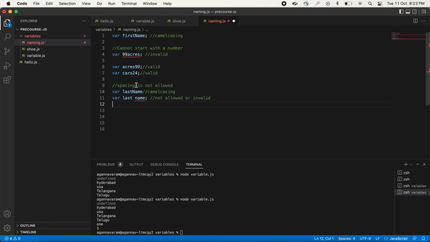We also cannot have a hyphen while declaring a variable. Let's say first-name. This is not allowed in JavaScript. We cannot use a hyphen inside variable names. But we can have an underscore between words, like this, which is valid. We can have underscores between two words, but we cannot have a hyphen. Hyphen or spacing is not allowed in JavaScript.